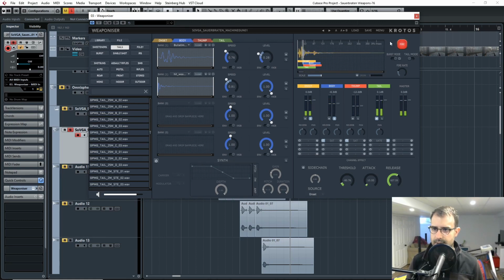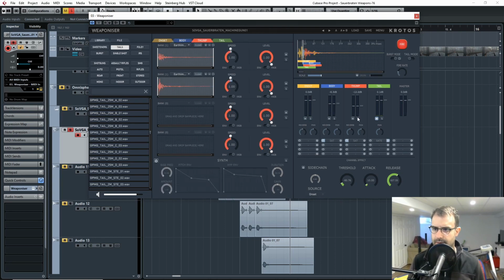Like that. And then with the onset, you start to get that feel for, I guess, a mechanical gun or something firing like that. So that's good. Let's see what I did for the thump here.